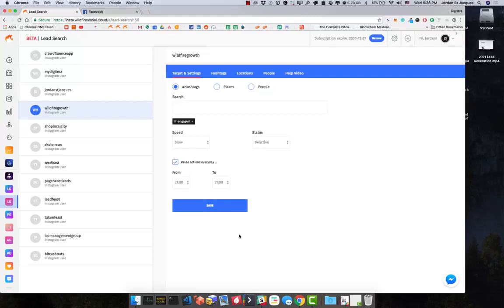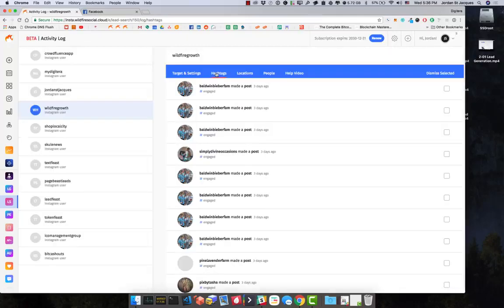The hashtag engaged. As we all know, if a bride has recently just been proposed to and accepted, then she is likely to actually post on social media within 72 hours with the hashtag engaged. So with targeted settings, you can see I've already got hashtag engaged programmed in, and we can then go through these menu items up in the blue menu and see who has made a post with the hashtag engaged.